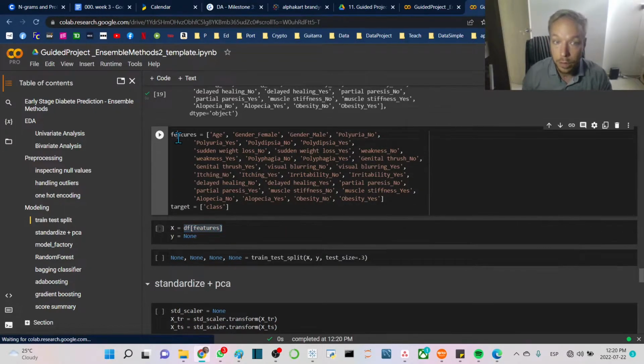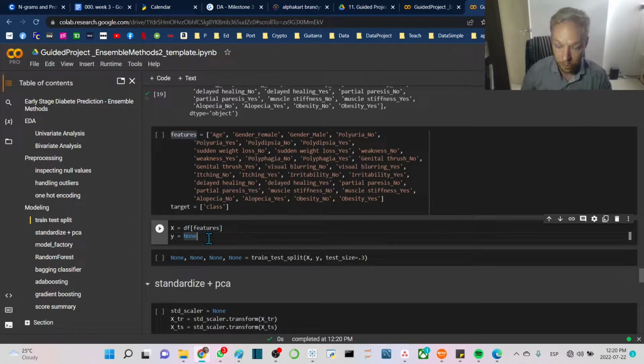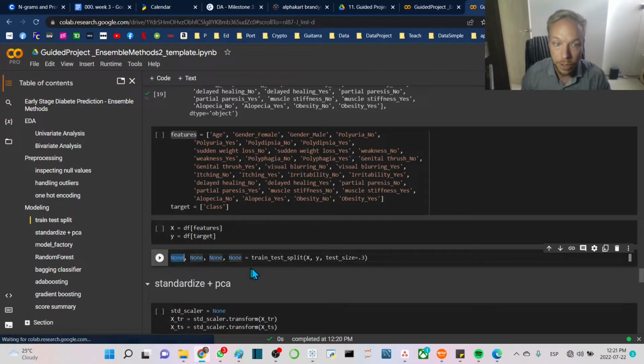So here we have a list of our features. We're going to go df[features], and that equals our features. Then df[target], and that equals our x and our y values right here. I'm just going to short form this. I really like this style now. It's just a little bit easier for workflow.